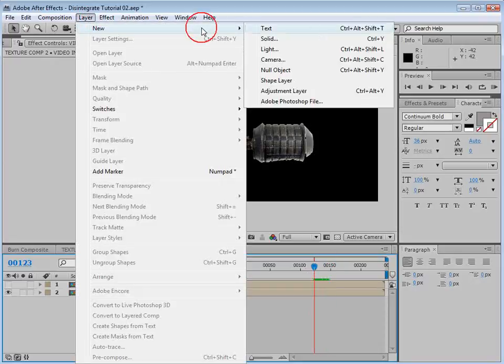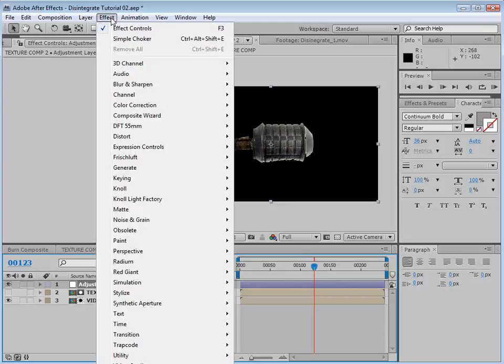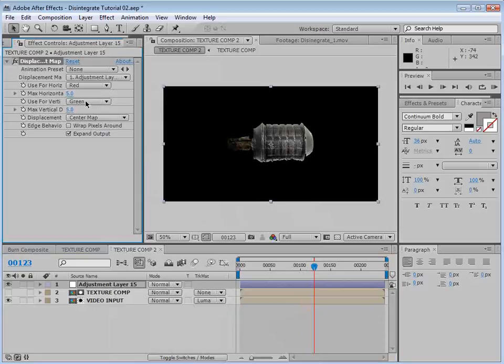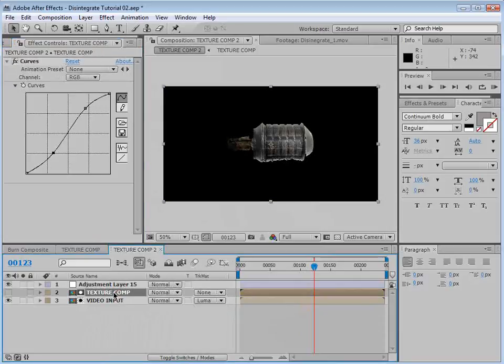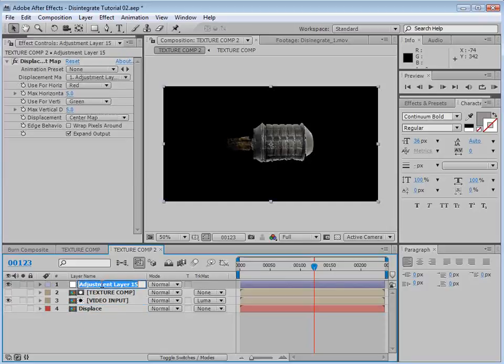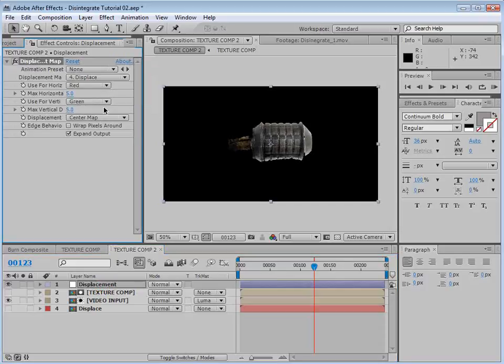And then we're going to create an adjustment layer. And we're going to choose Effect, Distort, Displacement Map. And we're going to use a new copy of the texture comp. So I'm going to duplicate the texture comp. We're going to be using like 20 copies of this one layer. And we're going to change it to another color so that we don't confuse it. And we're going to name the layer, hit return, and type displace. And on the adjustment layer, we're going to call this displacement. And that way, these two layers are always going to be linked together even though they're not next to each other. We're going to set the displacement map to that displaced layer.